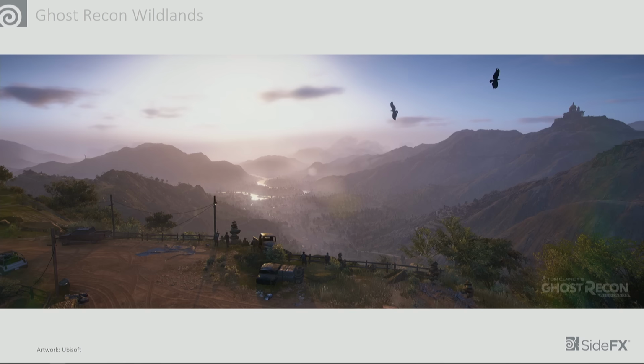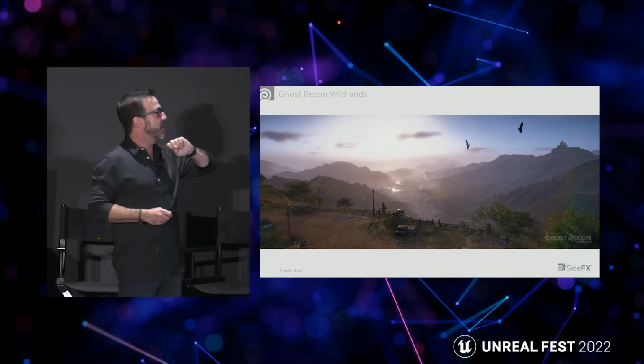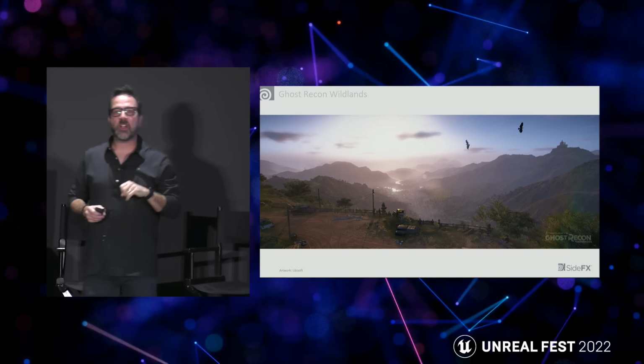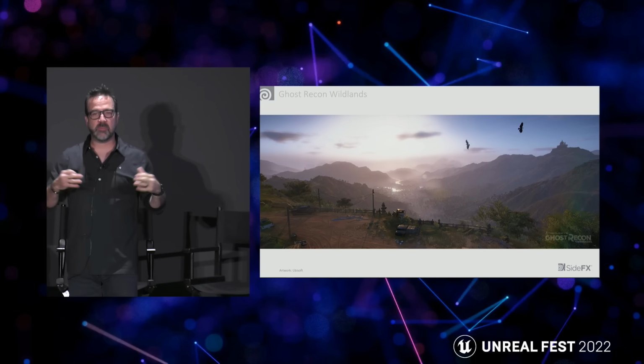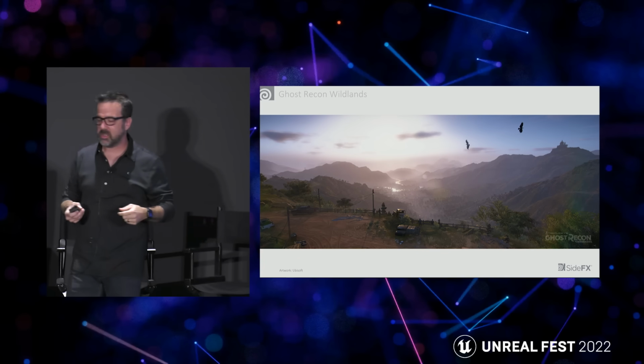I'm not going to go too much further into this one, but I want to mention that there's also some great inspiration from Ghost Recon and from Far Cry of how to build out biome systems and tools inside of Houdini, on how you can place vegetation and things like that. So I encourage you to check it out. A lot of that stuff can be found on our website.